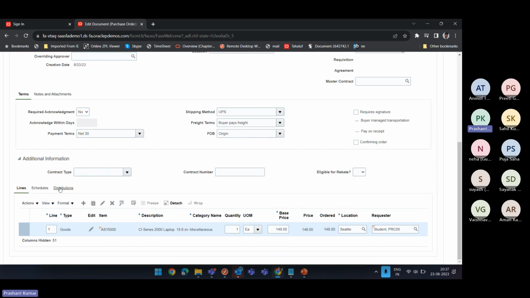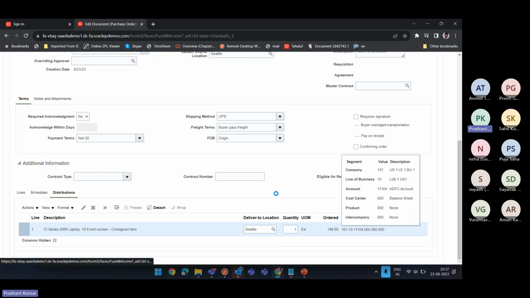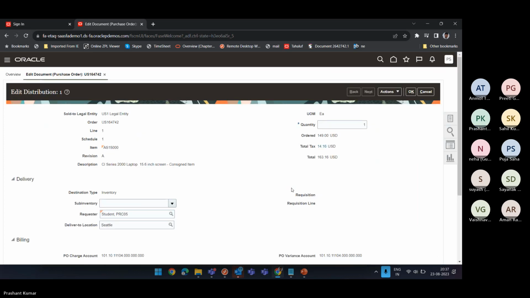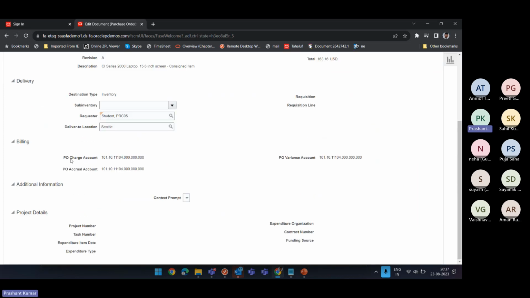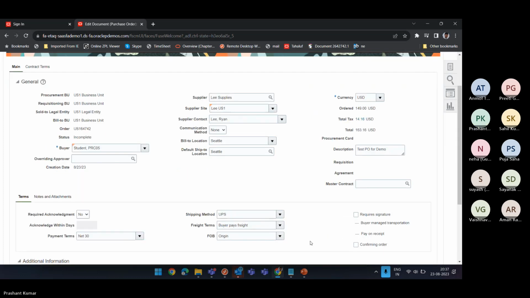When it is saved, just go to distribution and check for the accounts. What all accounts are there? It has derived this account. If I click on edit, I will see that the PO charge account got derived, the accrual account got derived, and PO variance as well. But I have not set this anywhere. So there was a TED setup which we have to do. We will go through that as well.